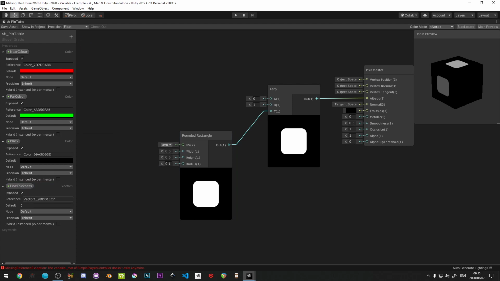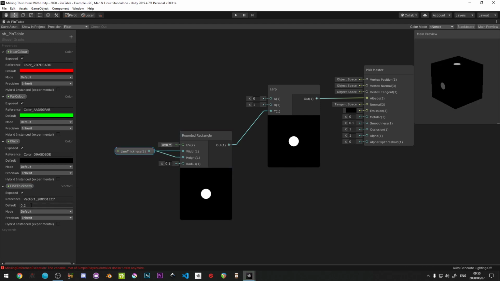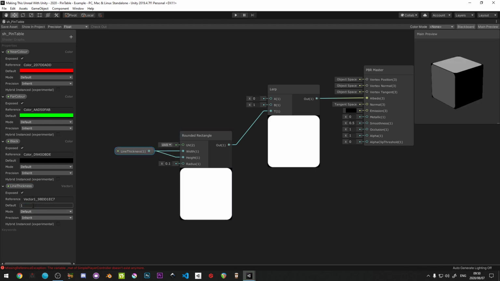Let's set the line thickness to something like 0.2, I think that might be enough. This line's already too thick. So we're going to put that into the width and the height. Wow, okay, wrong direction. That's better. So let's make it like 0.98.